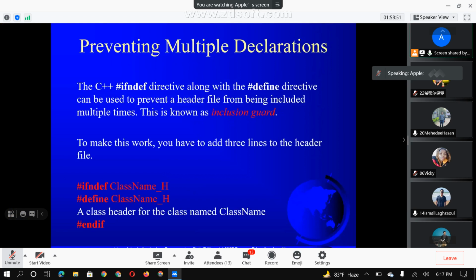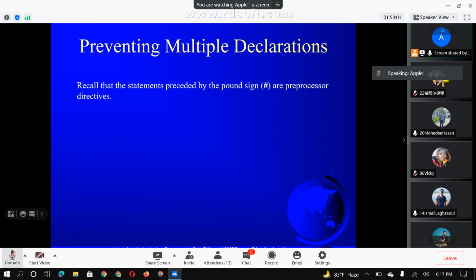So it is better to have these three statements for each class header. Okay, and next.